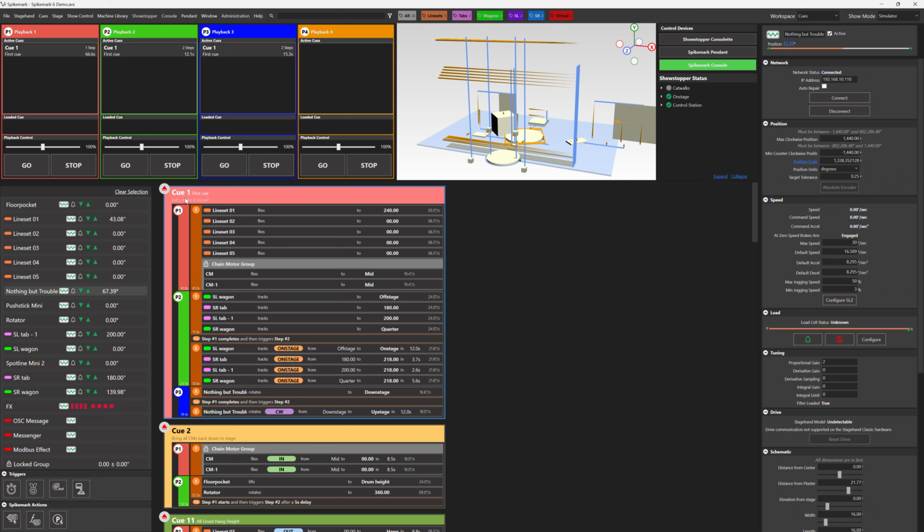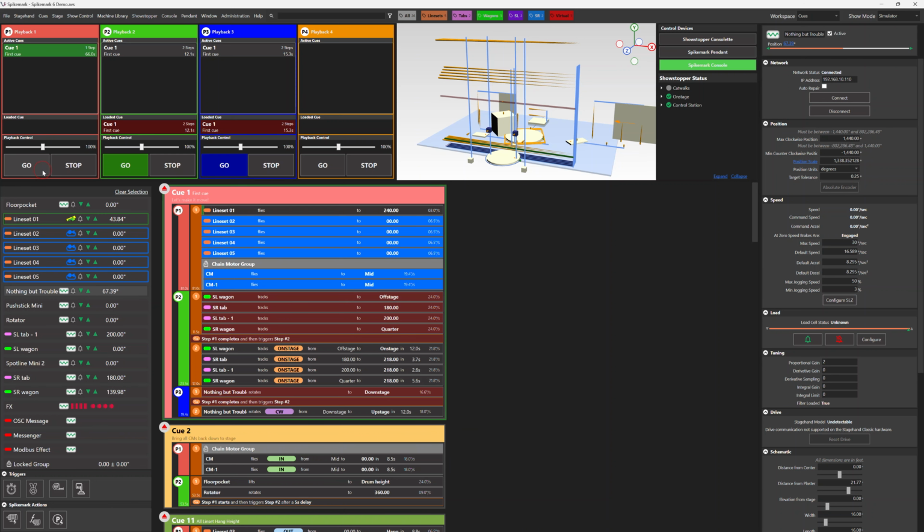The other cool thing that playbacks allow is for live speed adjustment. So when I press go, I can now either on screen turn up the speed all the way up to 200% or turn down the speed all the way down to 0%.